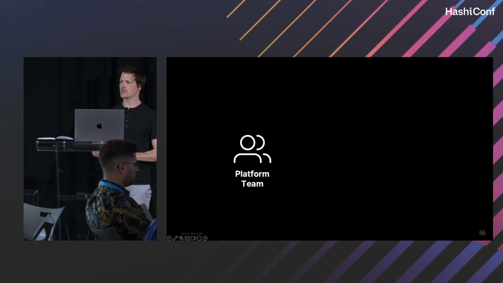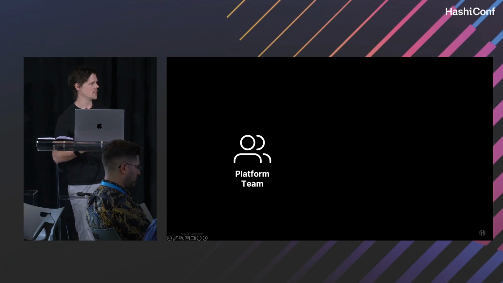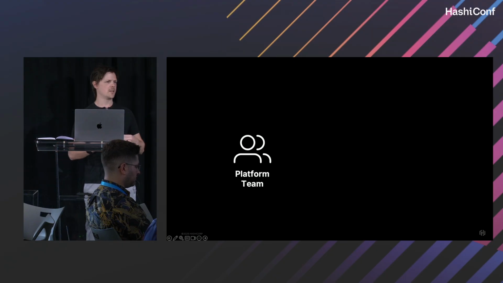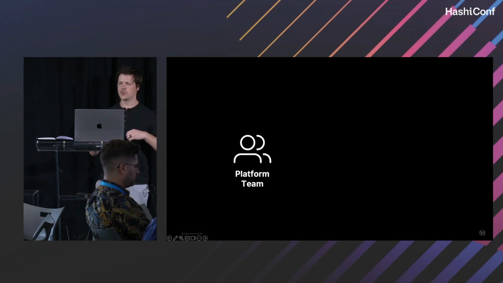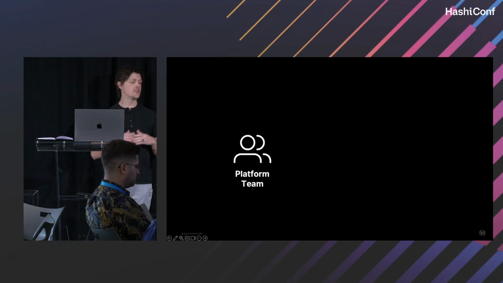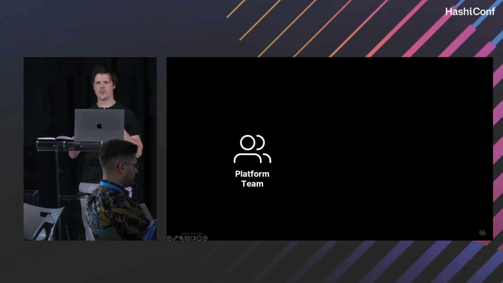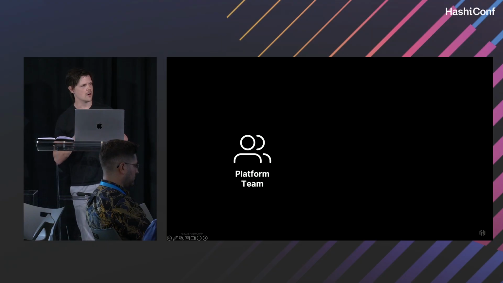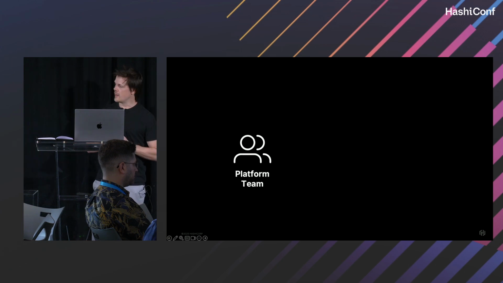But these are primarily the people who are thinking about the infrastructure in your organization as a whole. They're defining what does it mean to run a Go application versus a Java application. How do you scale it? How do you secure that infrastructure? All of those best practices, they are distilling down and in some cases developing Terraform modules.